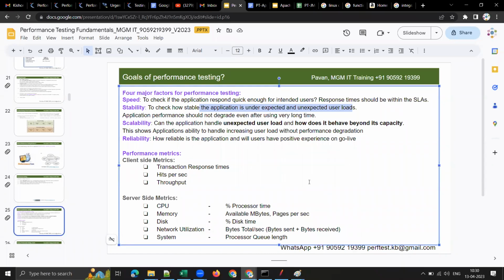Whenever there is a sale going on, or a flash sale on an e-commerce application like Flipkart or Amazon, isn't it? Or if you take the IRCTC application, whenever the Tatkal window opens, there will be a sudden surge in the user load. The maximum number of users will be trying to book a ticket during the Tatkal window, isn't it? So that is unexpected user load. We cannot really determine what the user load would be at that time.